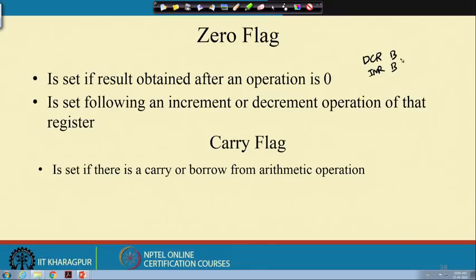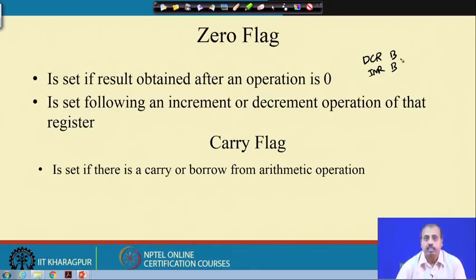Now, the carry flag. The carry flag is set if there is a carry or borrow from the arithmetic operation. If you are doing an add operation, after doing the addition, if a carry is generated from bit number 7, or if you are doing a subtract operation, then a borrow may be generated from bit position 7. If this carry or borrow is generated due to an arithmetic operation, then the carry flag will be set.